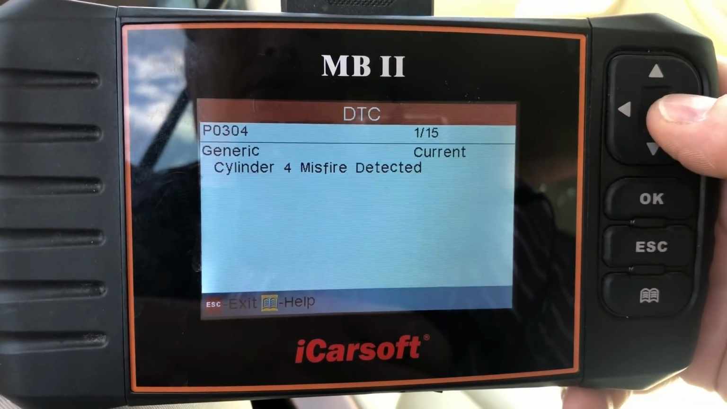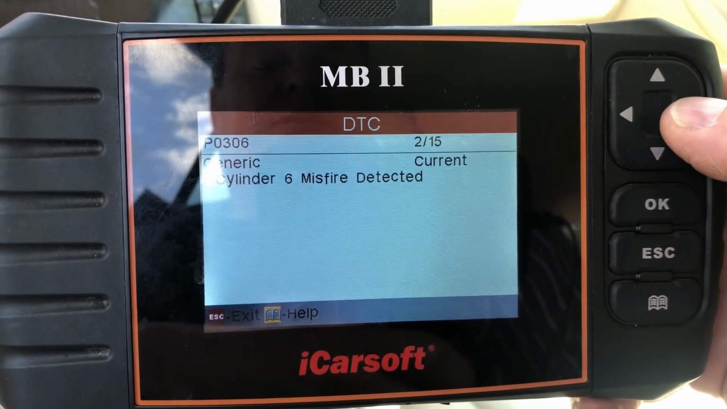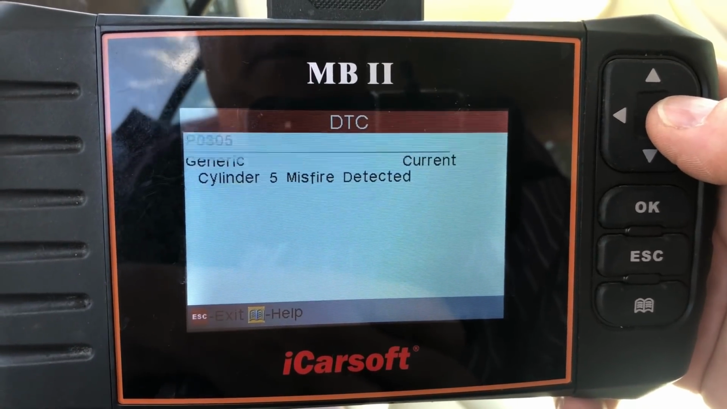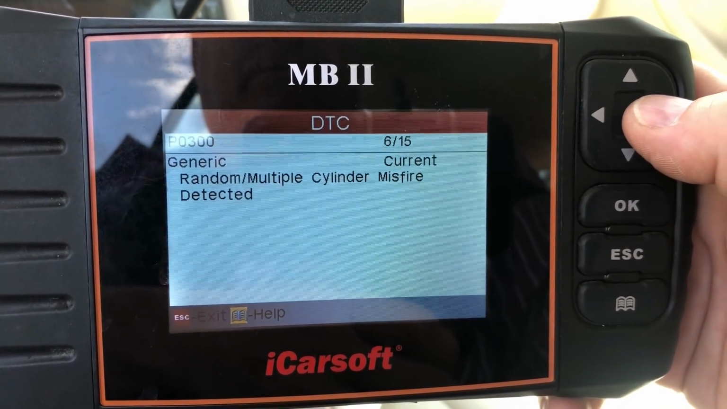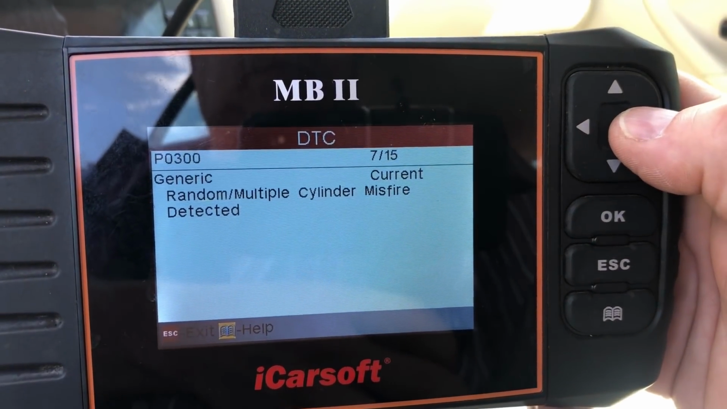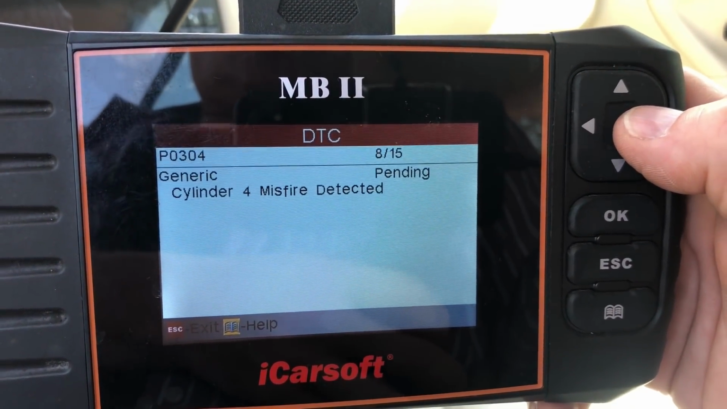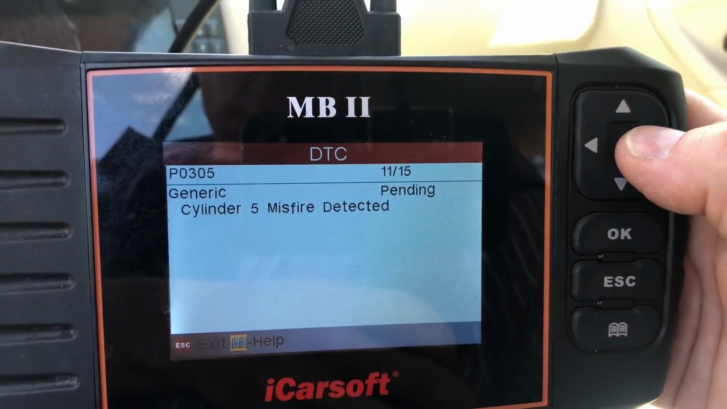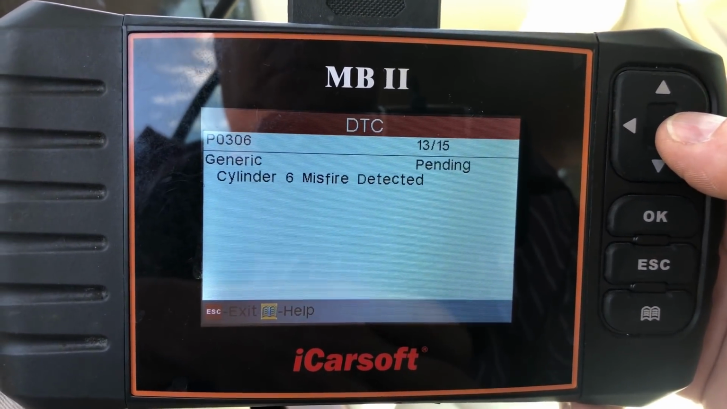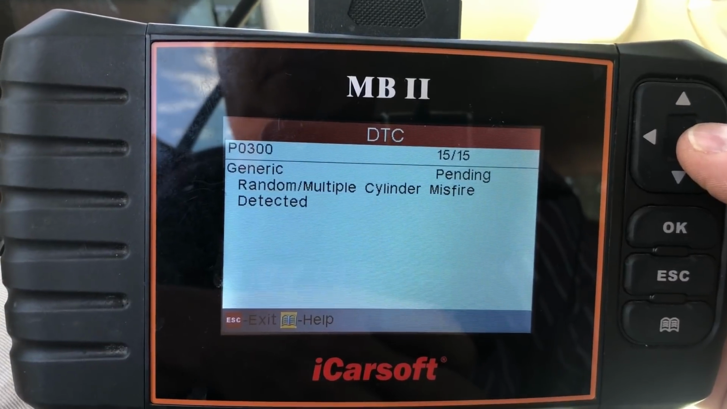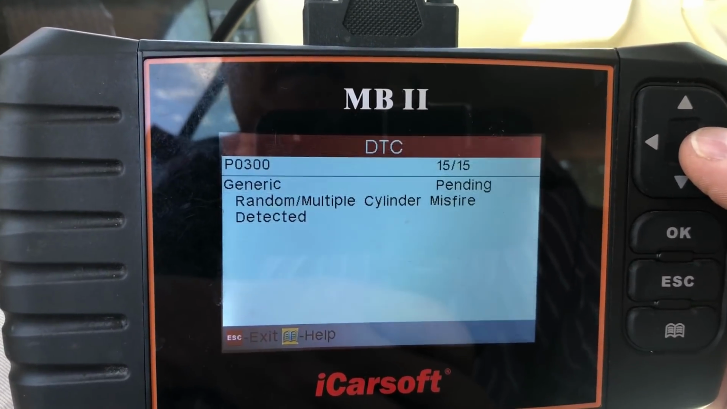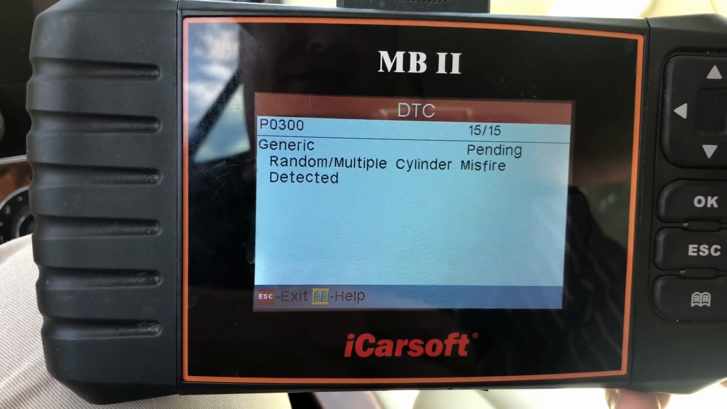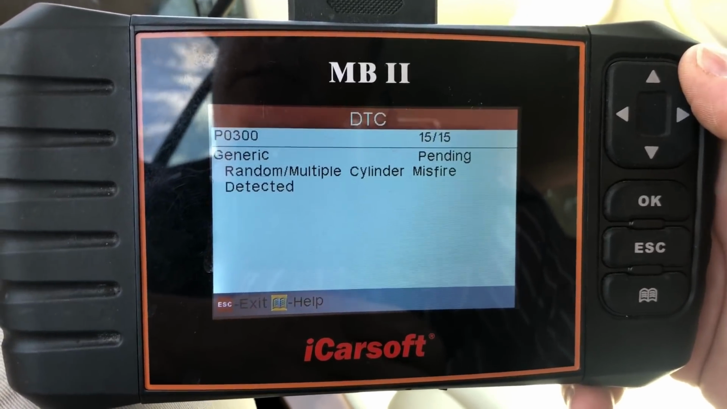Misfire, cylinder 4, 6, 5, 4, 5, and then the generic, because we have 4, 5, and 6 running. Current misfire, generic, 4, 5, 6, generic, 5, 4, 6, 5, generic. So I'm guessing maybe 4, 5, and 6 could be the issues. I'm going to guess it's the fuel injectors for 4, 5, and 6. So let's go find out.